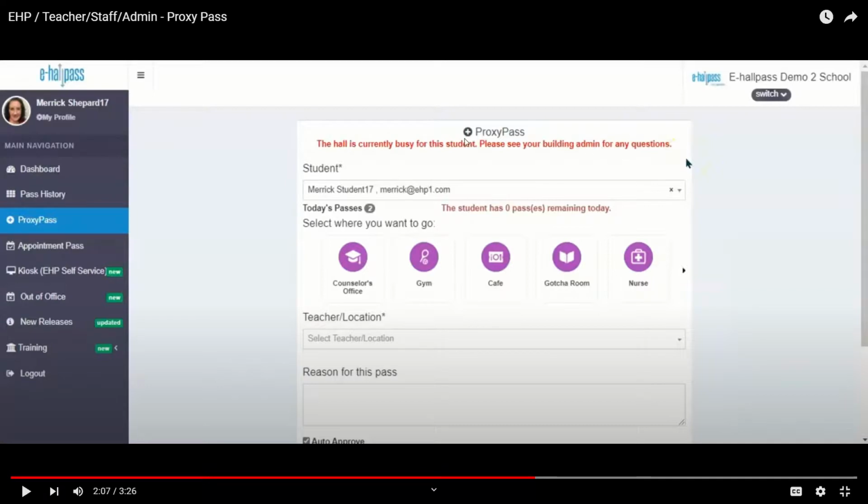And a similar message for this, or if you don't have any passes left, for the student, if they try to create a pass, there are certain things that can block them from creating passes, or it'll say, no, not right now, try again later.